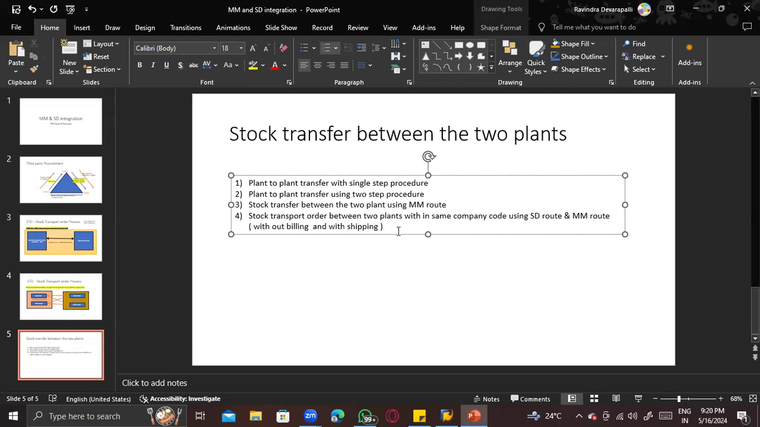Without billing and with shipping. Then the last process is stock transfer order between two plants. Two plants across the two company codes, across two different separate company codes.